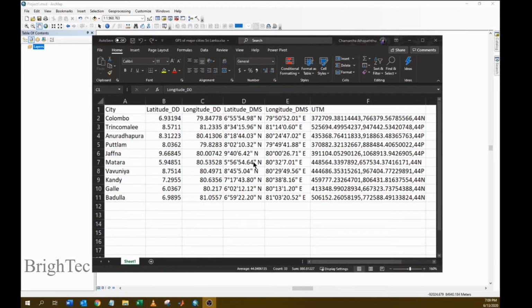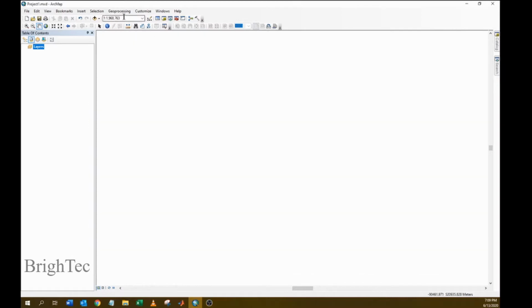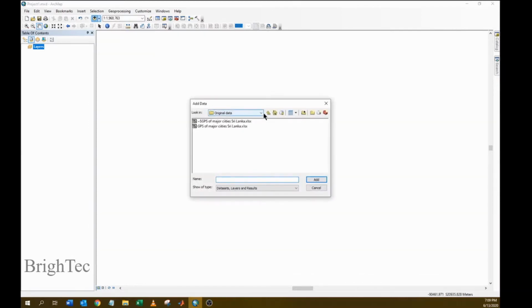Now let's try to import this Excel file into ArcMap. Click on Add Data and navigate to your file. Select the file and click on Add. As you can see, there is an error message. This error message occurs because ArcMap is not able to read the latest version of Excel file.